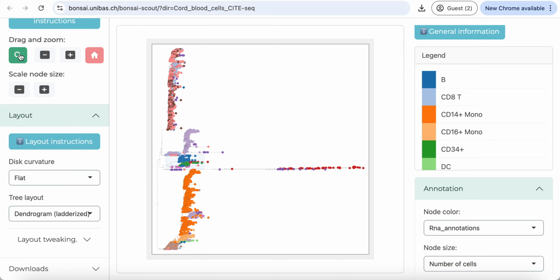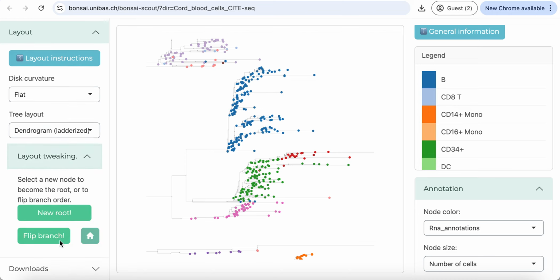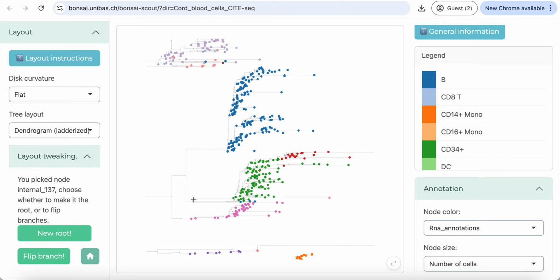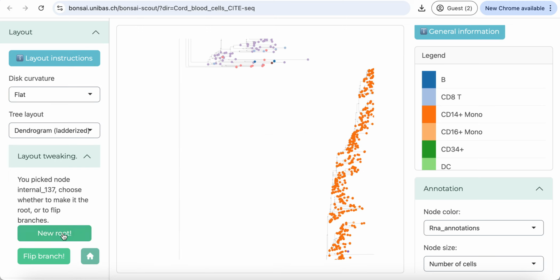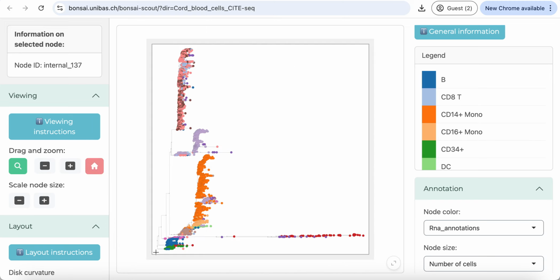So if we zoom in on this part of the tree, we see that here's a clade of CD34 plus cells, and these are the hematopoietic stem cells. So these are in the differentiation trajectory actually the root of all the other cells. So I will now choose to put the root there, and I can do this by using the layout tweaking tab. So I can select a node that I want to make the root, and then it will redraw the root. We have to zoom out again, and now this clade of hematopoietic stem cells is at the root, and the rest comes out from there.